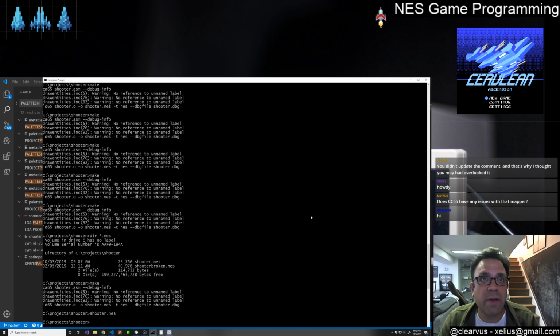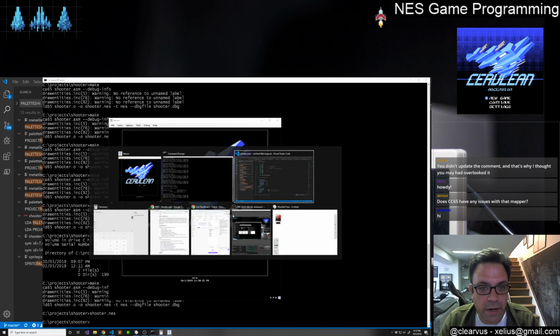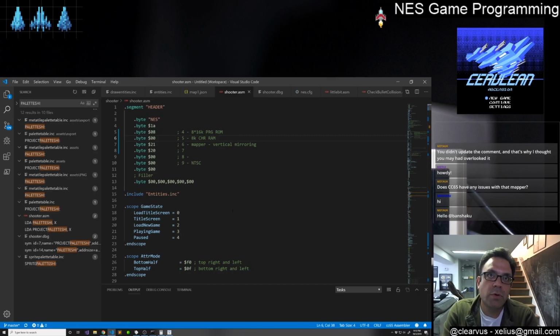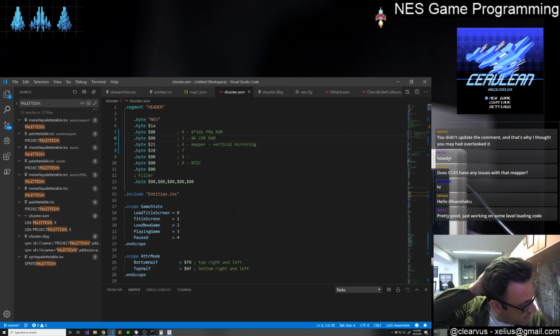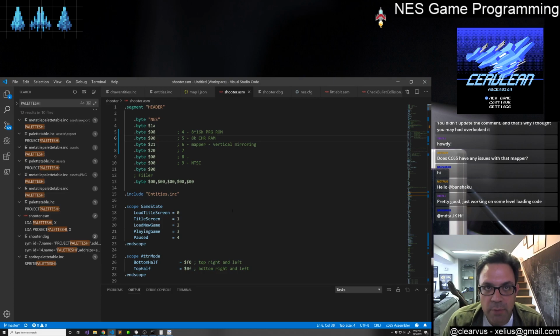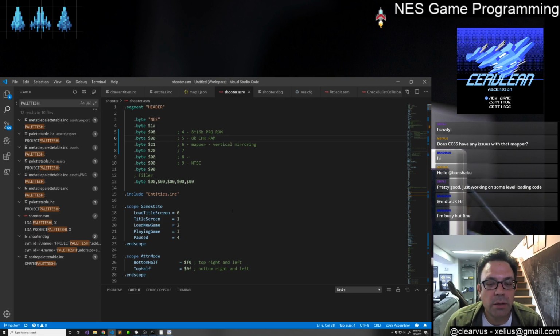I don't think CC65 has any issues with that mapper. I haven't heard anything about it. I know some of the other homebrewers like to use BNROM as a substitute for GTROM when they need to make a game ROM that's more compatible with emulators that might not support GTROM. Working on some level loading code. Cool. That's generally not too terrible, depending on how complex the loading algorithm is and if you're doing any compression or anything like that.